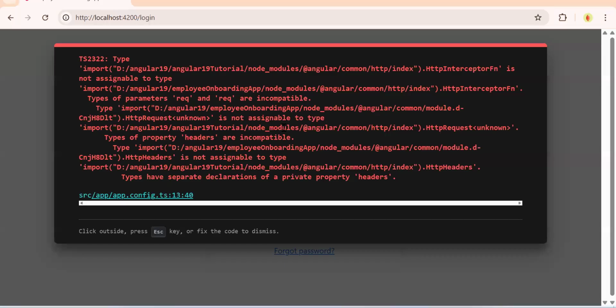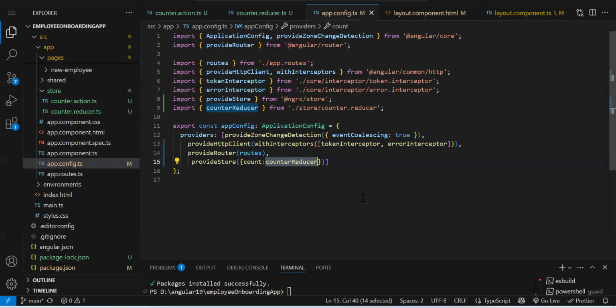It's breaking somewhere. Where it is breaking? Header. On app config, it is breaking. Provided router.